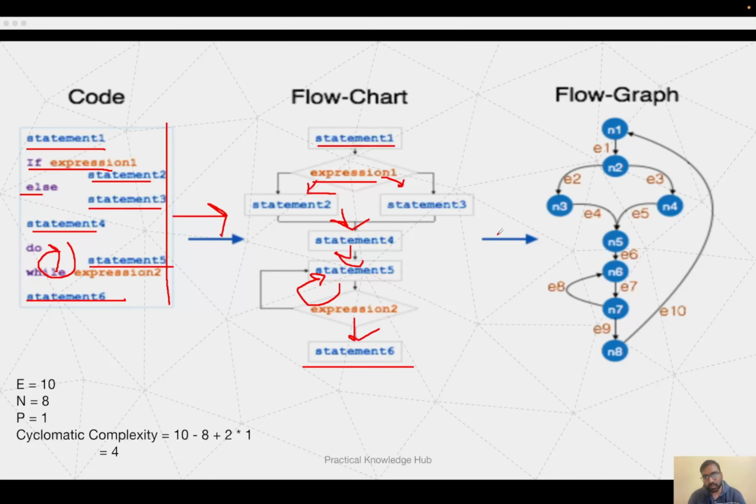If we convert this, each box is denoted by a node. So here we have 8 nodes, 1 2 3 4 5 6 7 8, and these are the edges connecting the nodes, 1 2 3 4 5 6 7 8 9 and 10. And here you can say the exit function. So this is the p.